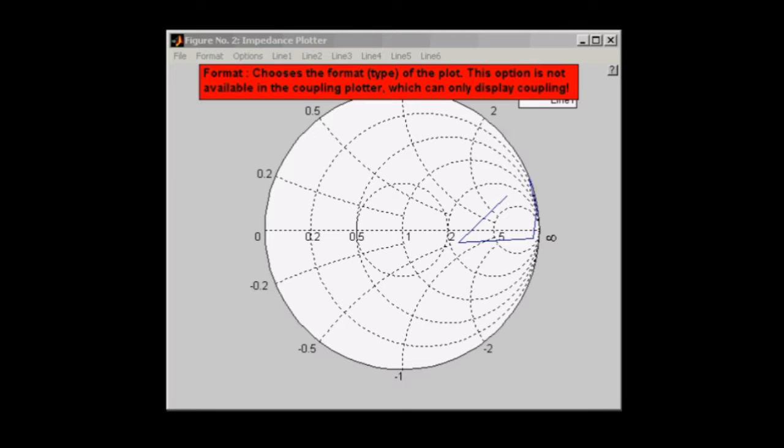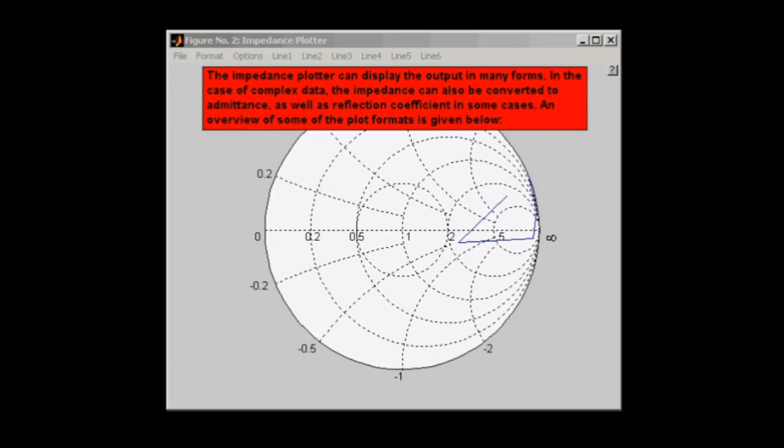First thing we're going to be working with is the format over here, and you can choose the type of plot from there. The thing you need to note is, remember I mentioned there are 3 types of plotters we can be using, the impedance, coupling and the efficiency plotter. Well, the coupling plotter only displays coupling. Surprise, surprise. So if you've worked with the impedance of, for example, transmission lines and such, then you'll actually be pretty happy to see this impedance plotter has a couple of forms. You can do it in the case of complex data.